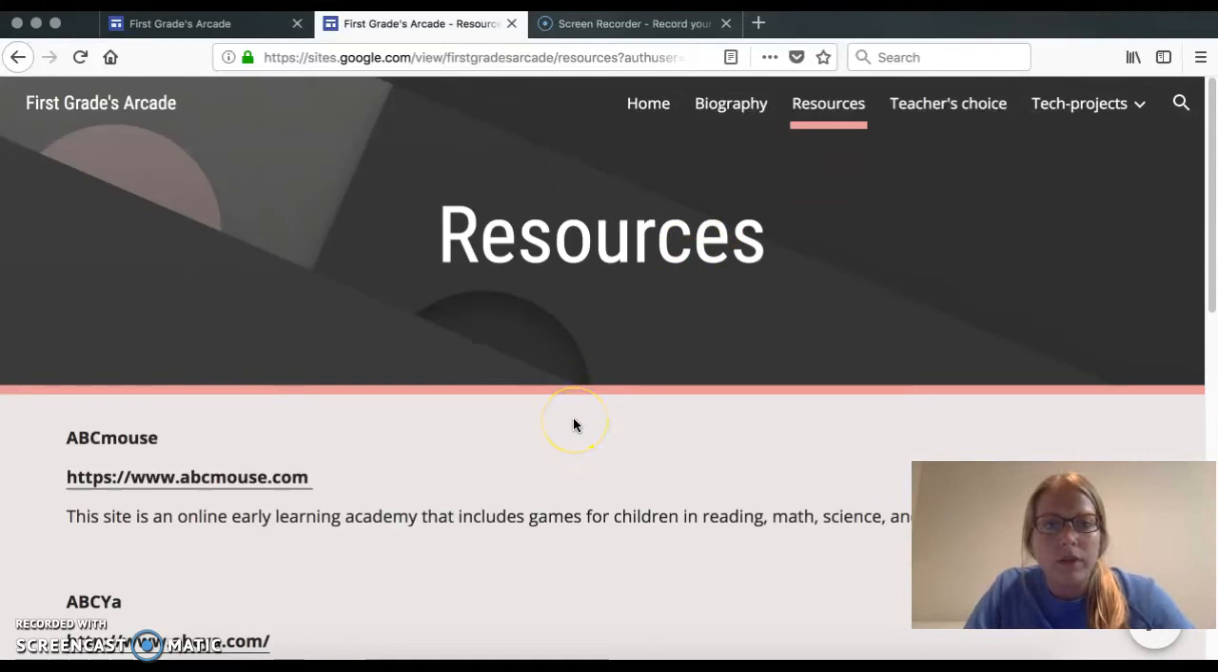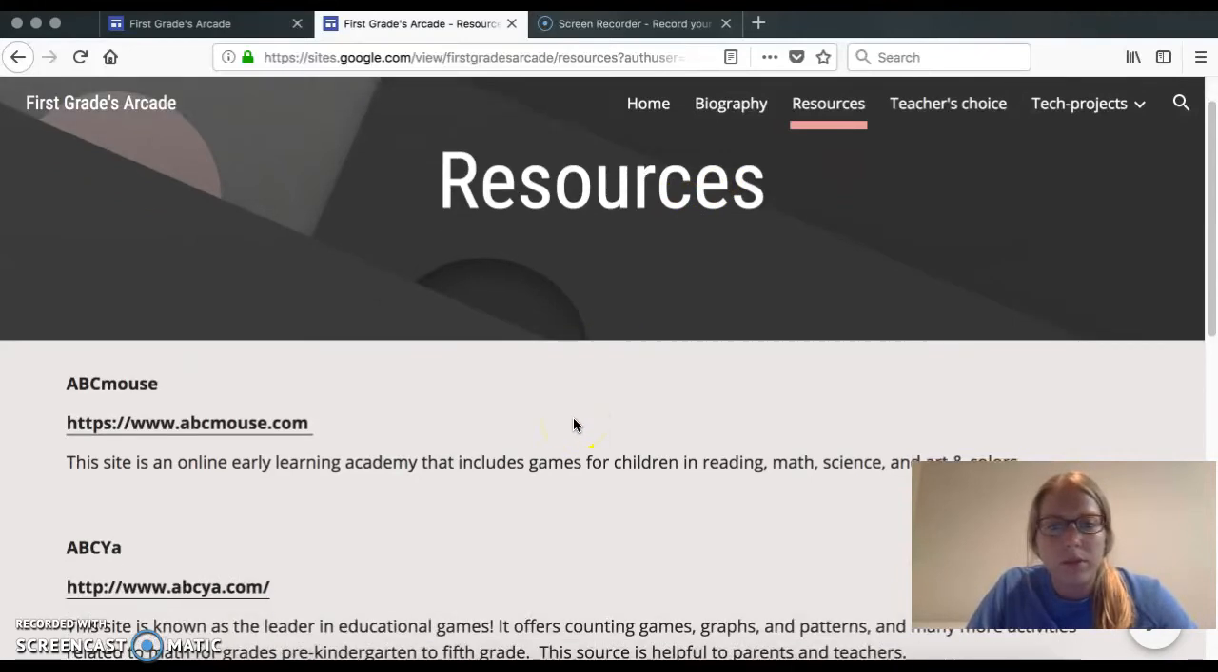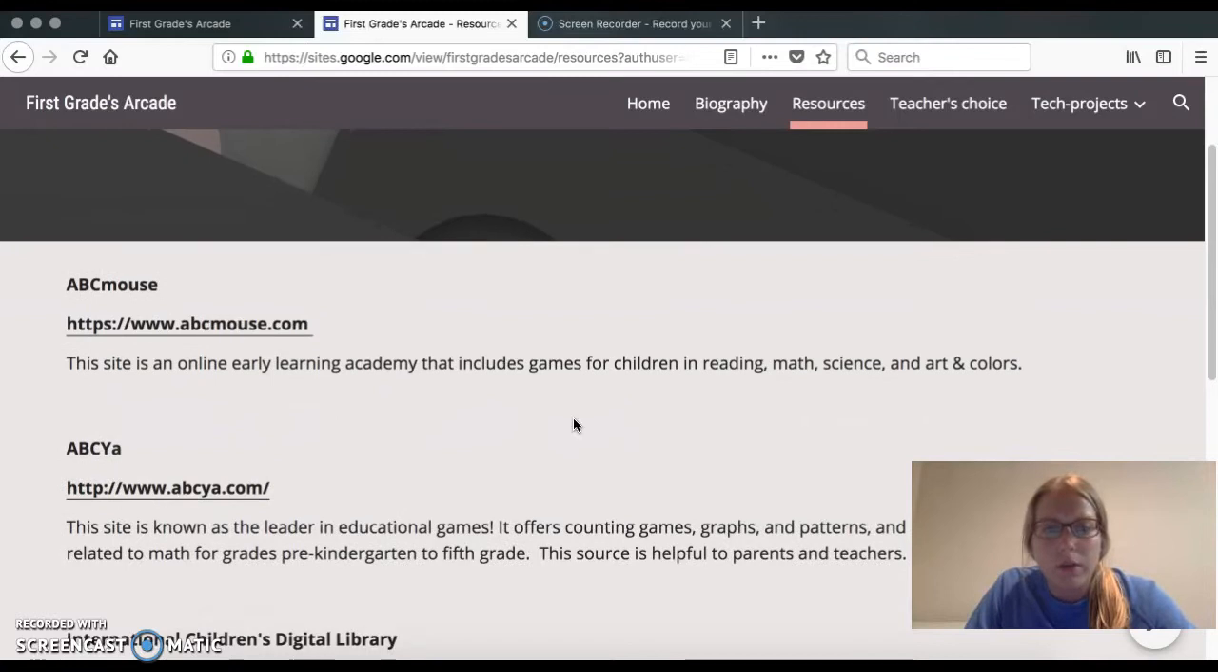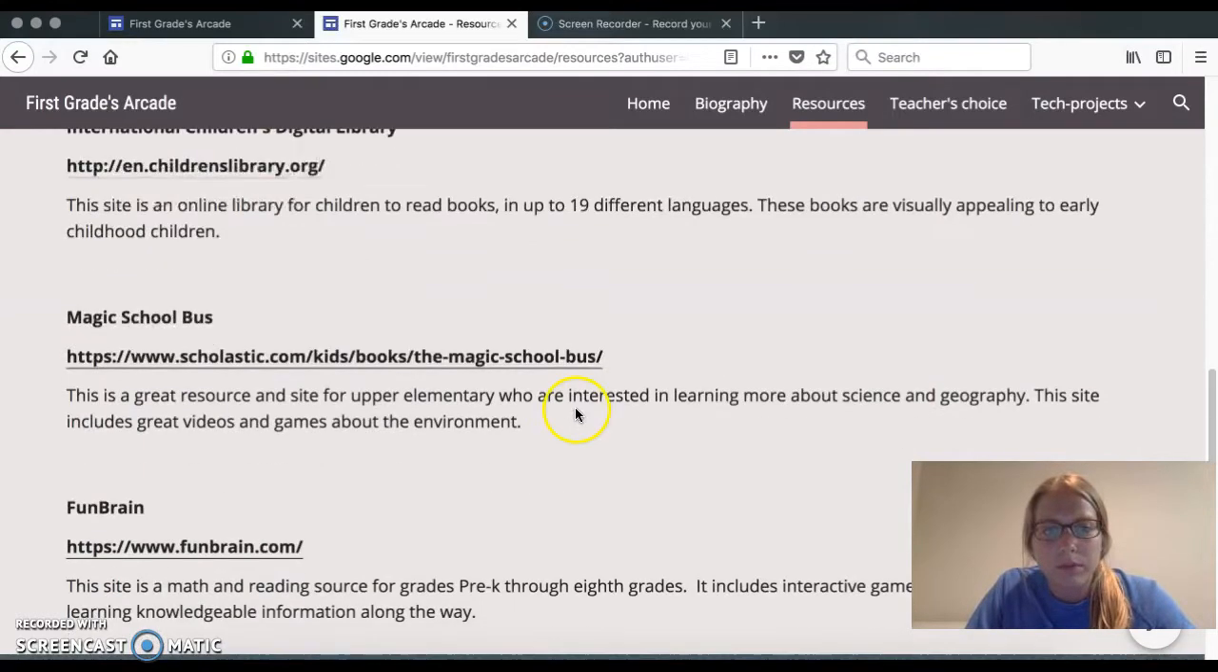This page is great for easy access for teachers and parents to play learning games at home or in the classroom at computer centers.